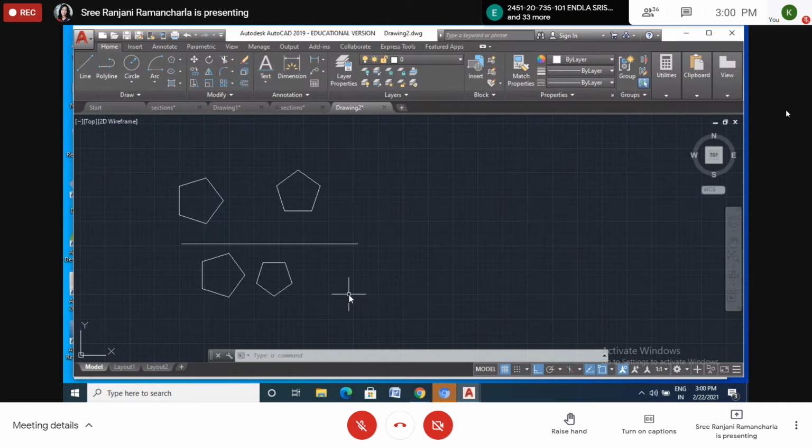Where is the base of the pyramid? Is it on the VP or HP? It is on the HP. Read the question. A pentagonal pyramid, base 30 mm side and axis 65 mm long, has its base horizontal. Has its base horizontal means it is on the HP, the horizontal plane. So here the front view, if it is looking like this, means the base is in the VP. So these are not correct.